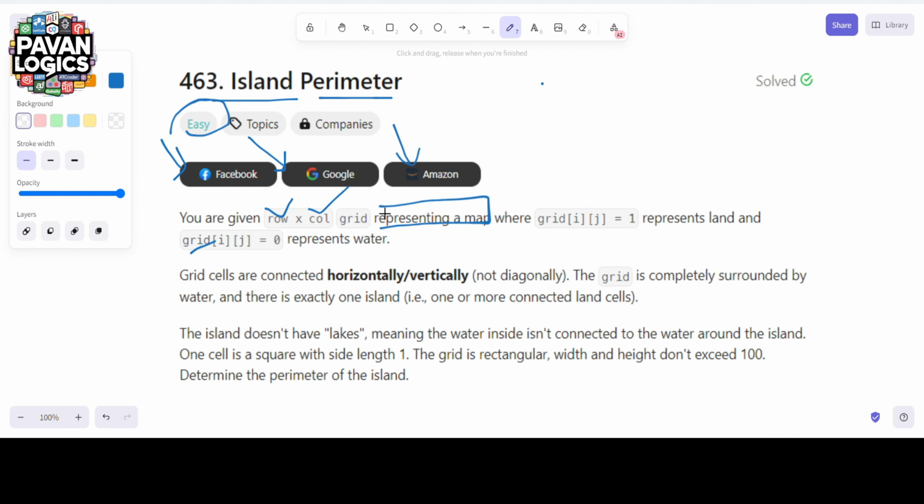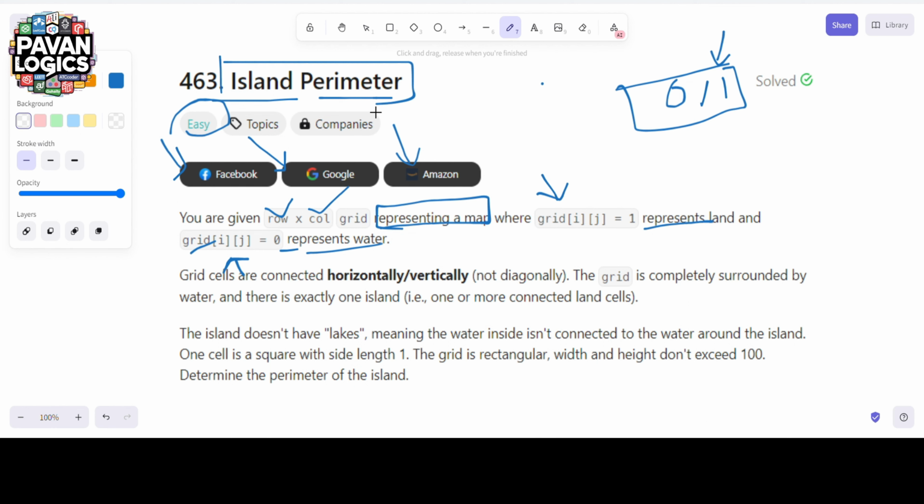Now what is a map? A map contains 1 and 0. The grid will contain only 0 and 1 characters. 1 represents the land and 0 represents the water. We need to find the perimeter of the island. Just imagine the grid is a map of an island, and we just need to find the perimeter of that island.